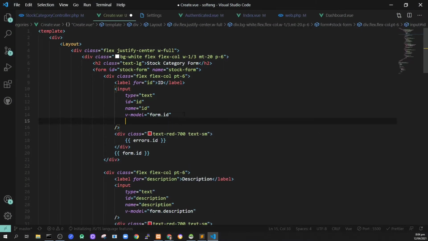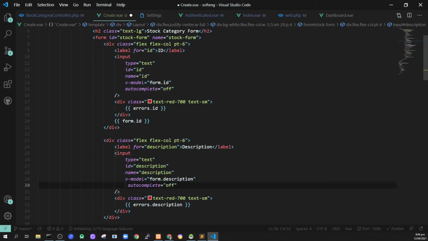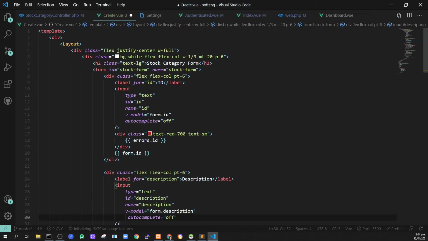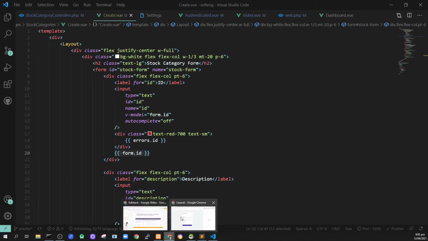First, I'm going to turn off the autocomplete of this because it's blocking my view. The autocomplete is off. I will do that for the description too. Now, below this one, I'm going to put the ID: form.id. This mustache will display the value of the form ID. Whenever I type something there, something should also come out in this specific spot. So let's do that.